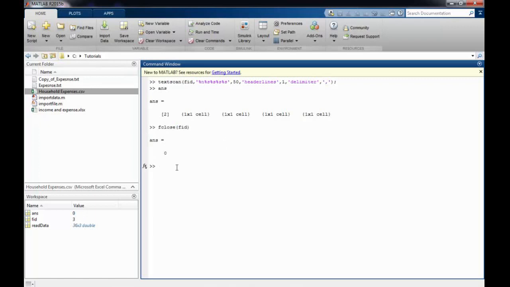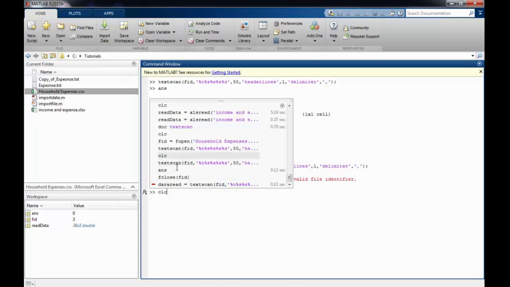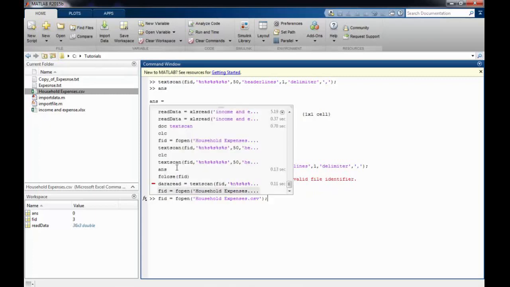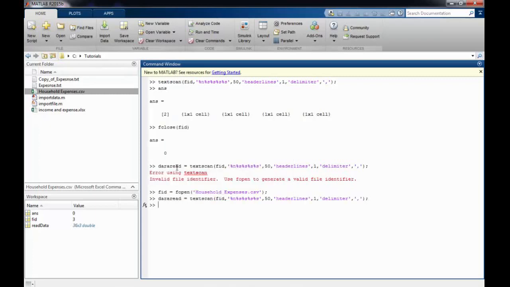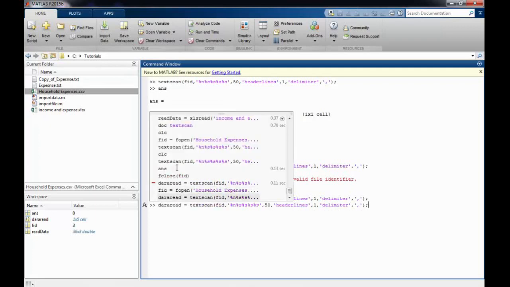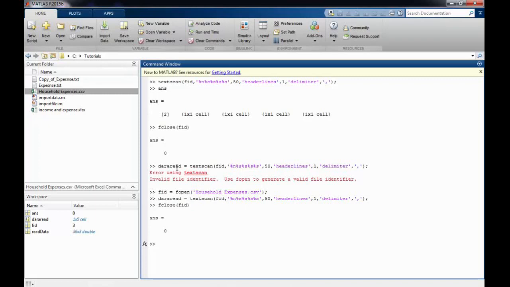Let's do this again, textscan. Sorry. Because I just closed the identifier, I think I need to open it again and do this, and after that I'll close it. Now the data read has the value of the variable.